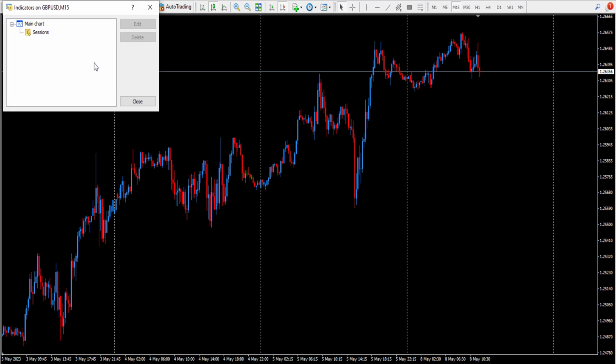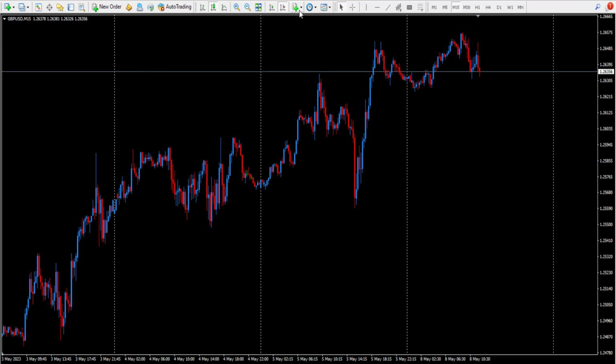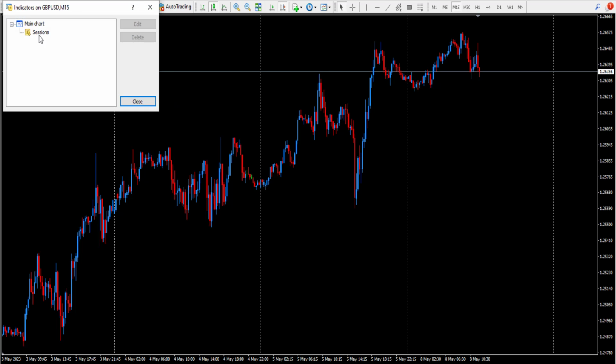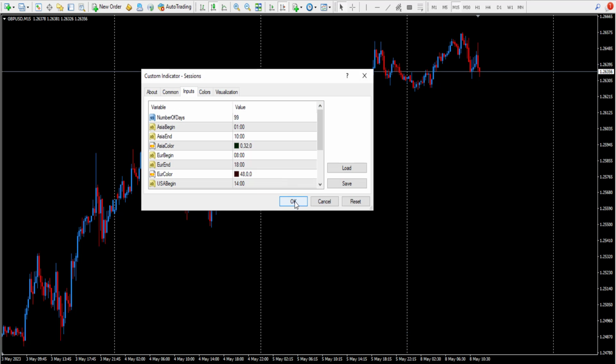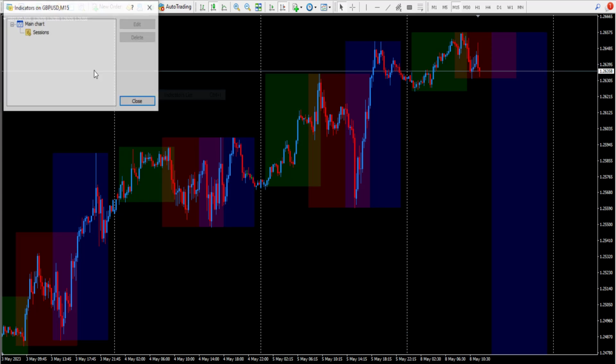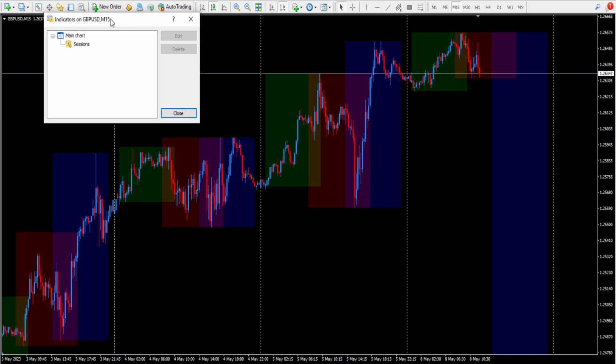Let me delete the other one I just put and have just one added to this particular chart. I have 2 of them added to this particular chart. So let me get it back again. Go to sessions. So it's going to be right here. Now come to indicator list and then come to sessions. Click on this. Let me show you.